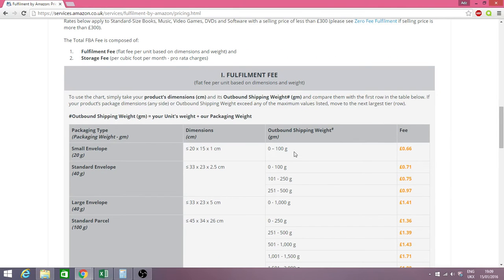So for example, a DVD will be most probably 0 to 100 grams, so it would be there 71 pence, and it will be in these dimensions here. So you will have to measure and weigh your items. Now of course you don't want to be doing this for every item, and once you get your head around it a bit more, it will become a lot easier. For example, once you know that a DVD is going to cost you 71 pence in a fulfillment fee, you're not going to then go and measure every DVD. It's a standard one-size-fits-all measurement.